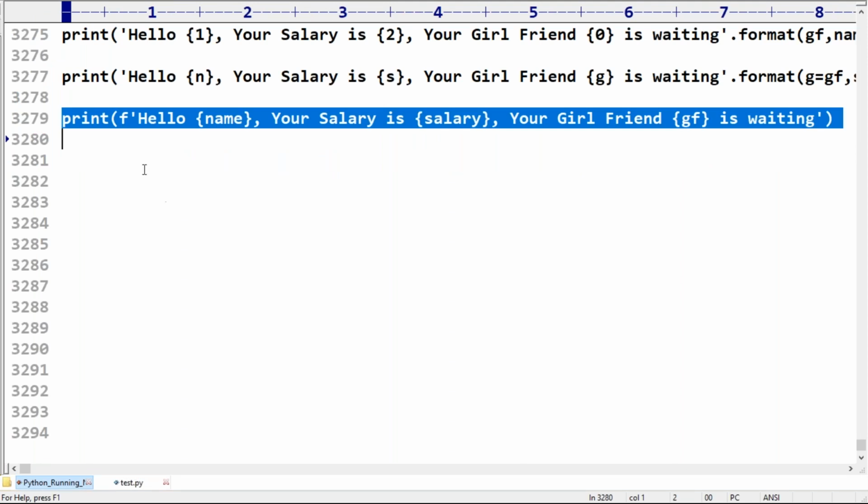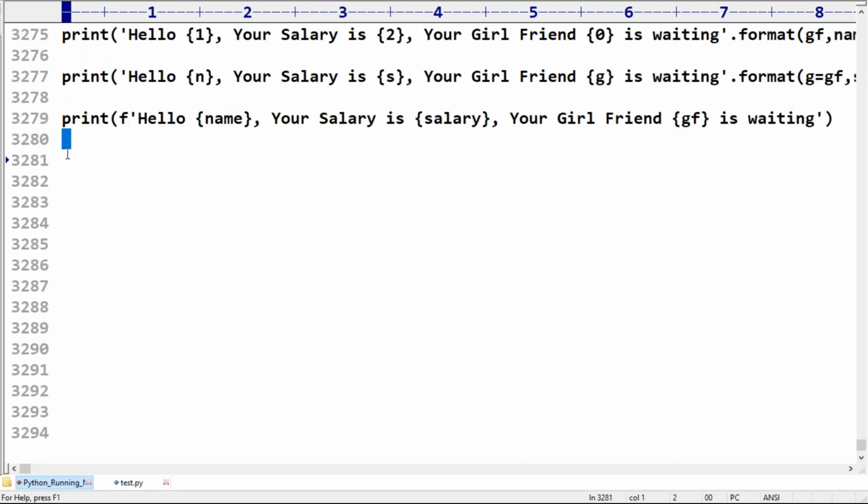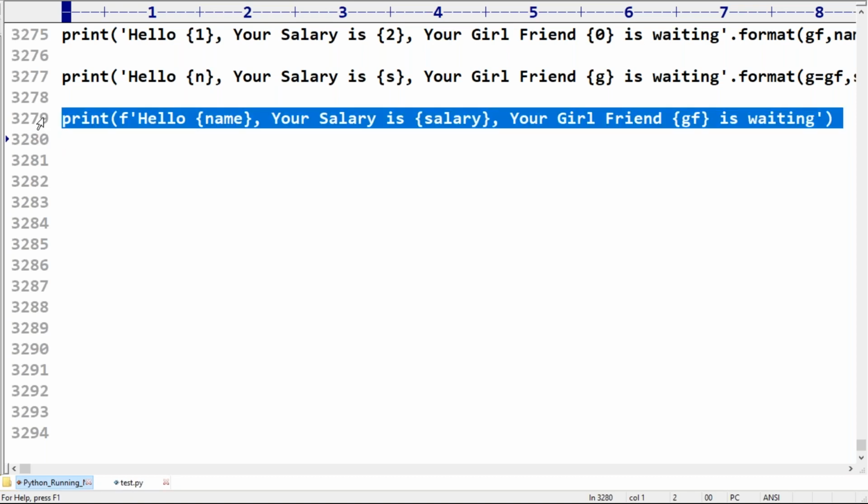Clear, right? Anyway, F strings are a separate concept. In the Python new features I will discuss it. Don't worry about that, but really it is a very useful concept. Almost 2 or 3 sessions we require to spend only on this concept.